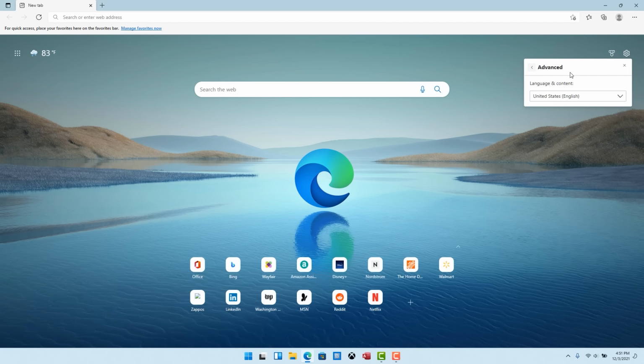Okay. If I click on advanced, I can go ahead and change my language settings here if I want to. Maybe you speak another language. Another language is your preference. You can go ahead and do that as well.